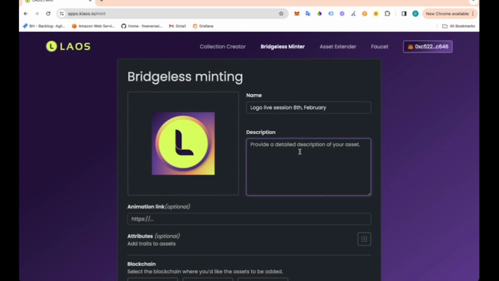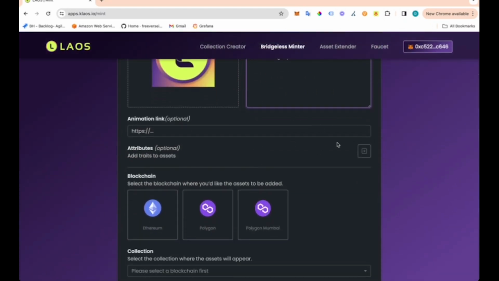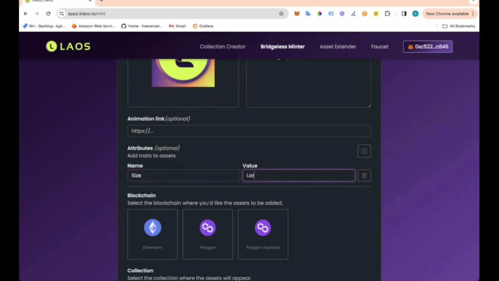And here is the description: an amazing representation of LAOS. Okay. Next step, we could always add some attributes as in standard NFTs. For the sake of simplicity, well, let's add one too. Let's go size, let's put large. Okay. As always, you can put whatever you want.